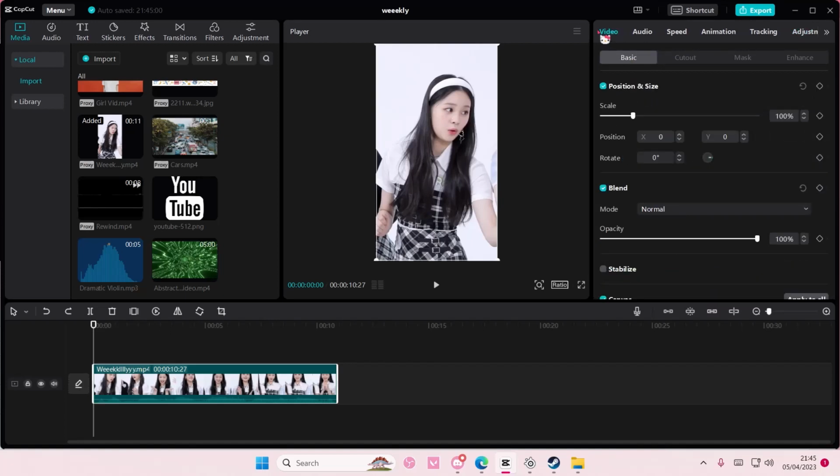In this video I'll be showing you guys how you can make your videos look more HD with the curves feature on the CapCut PC.